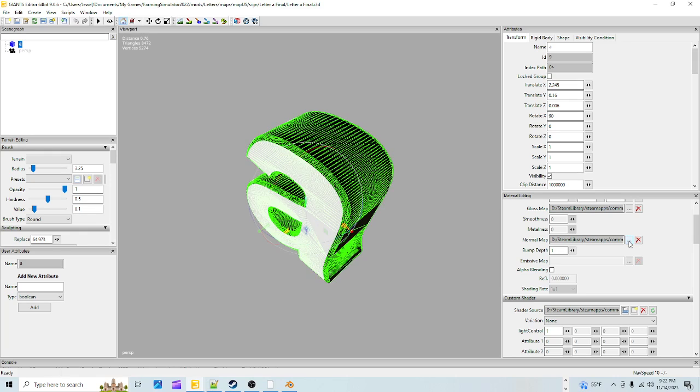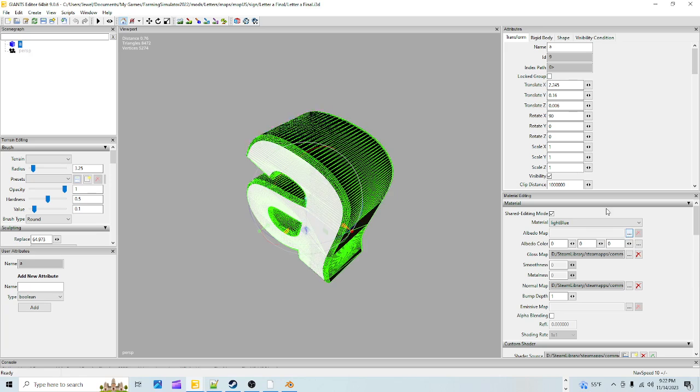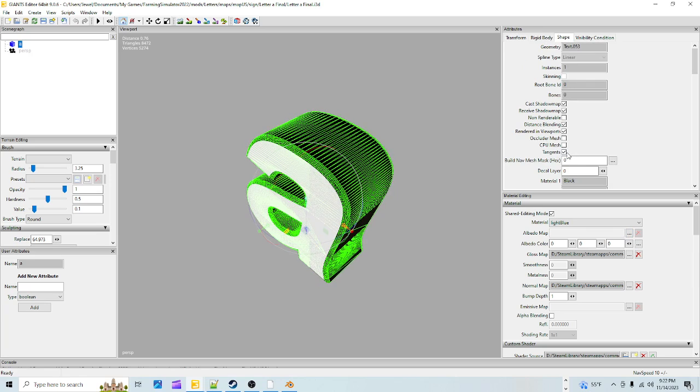Then you're going to do this one. Right, left click on these three dots and go through the process. Do the same thing to the A. Same thing for the gloss. Add the specular. And then once you're done with all that, obviously check up here. Make sure this is on tangents. Close shadow, cast shadow and receive shadow map. And then tangents, and then these are checked, distance blending and the rendered in viewports, and then we're good there.